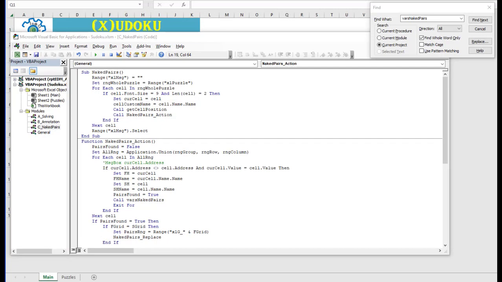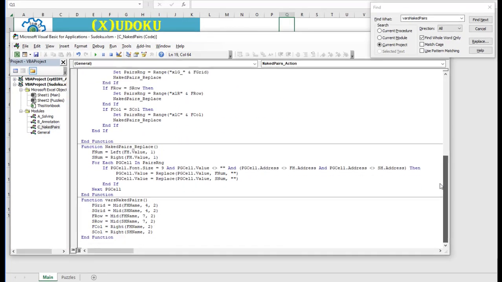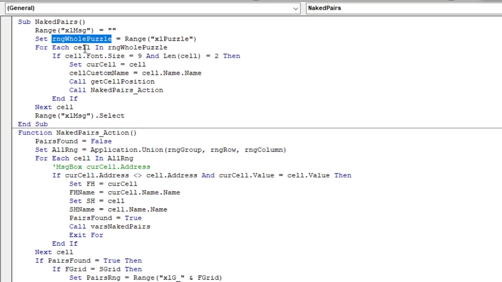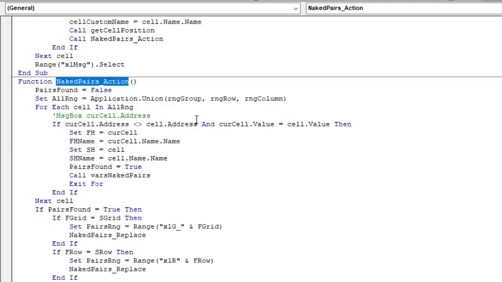The code for naked pairs isn't that much either. Here we grab the whole puzzle. We loop through it, detecting any cell with a font size of 9, meaning it has been annotated, and a length of 2. Then we grab the cell, we get the custom name, we call the get cell position. Remember, this will return us the range of the 3 by 3. We call that group, right? The row and column. After we did that, we call naked pair action, which is this function here.